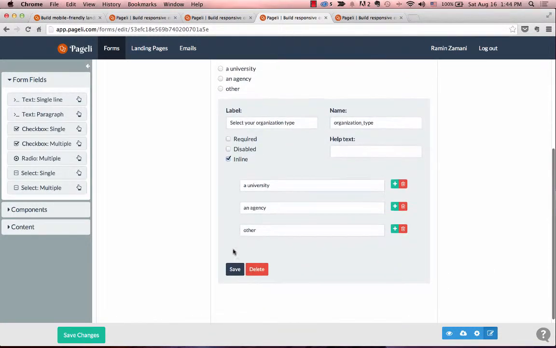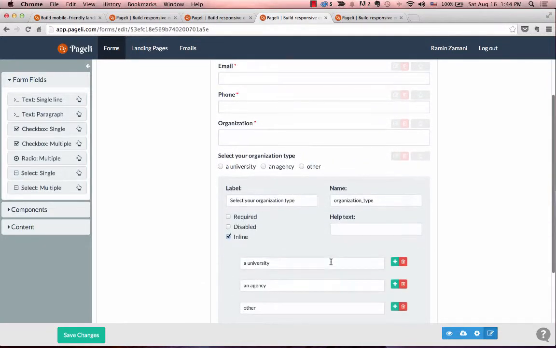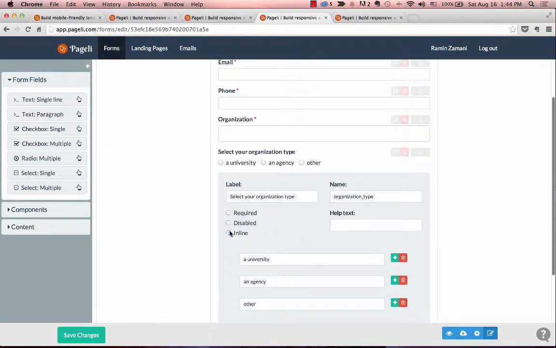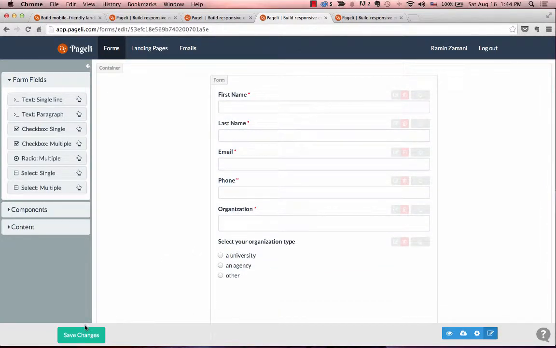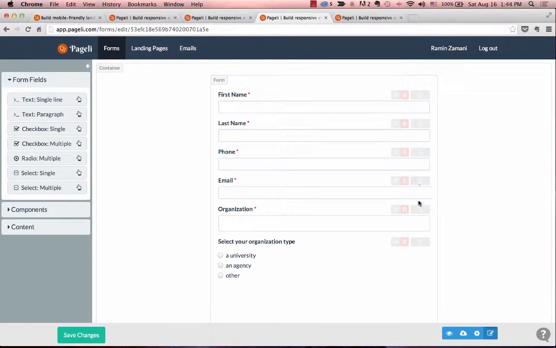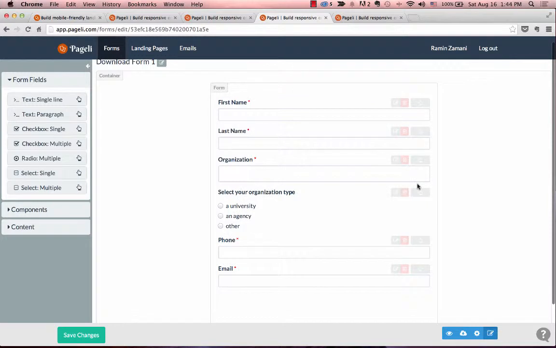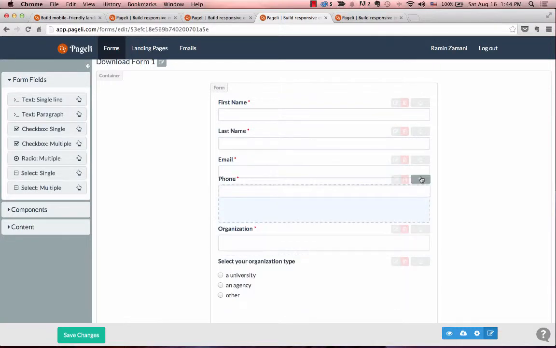And you can also change how they are presented. You can choose inline. To make it look like that one, I come back here, I save. And one other thing you can do is, let's say you want to have the phone on the top, you can just easily drag and drop on the top, or the organization on the top, or any questions that you want. So here I want to have the email and the phone.